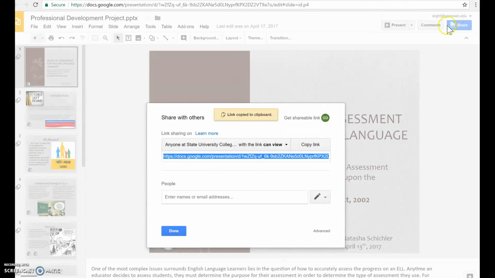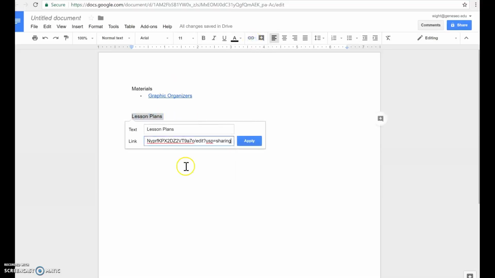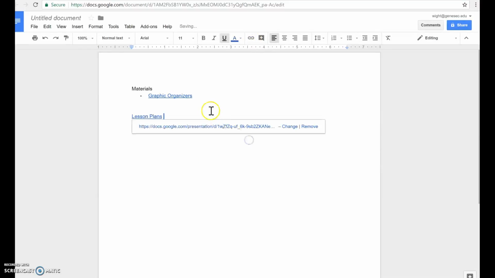And this is the same for all Google Docs. This is a Google presentation, but you can do it for a Google Doc. So you just copy it and then go back here and do the same thing. And then that link will take you to that website.